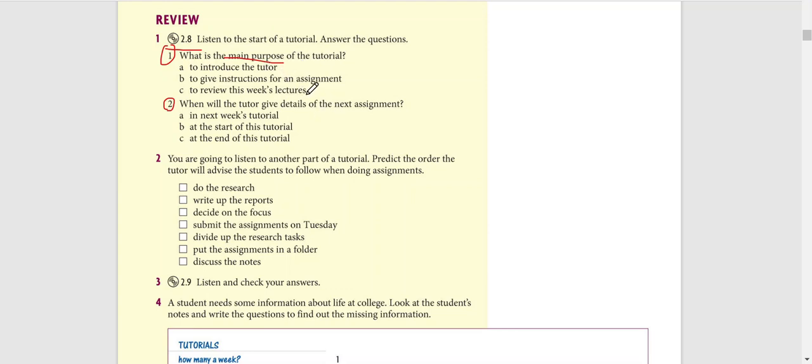To give instructions for an assignment. To review this week's lecture. And number 2, when will the tutor give details of the next assignment?